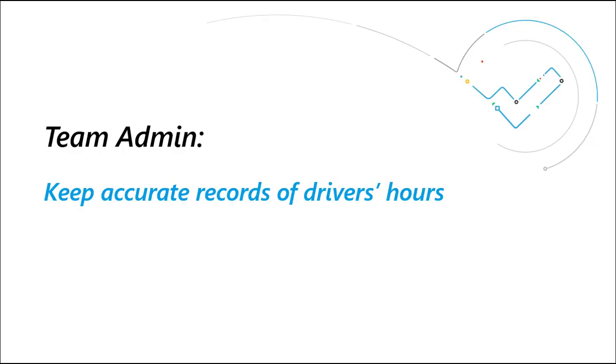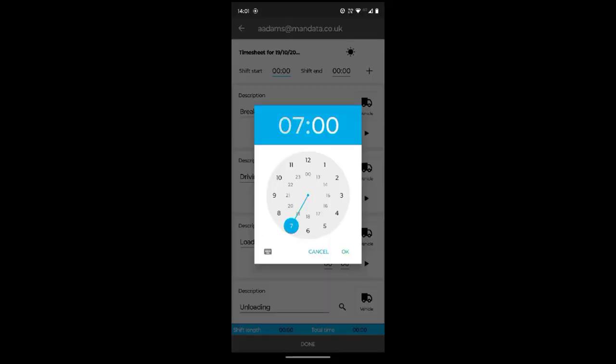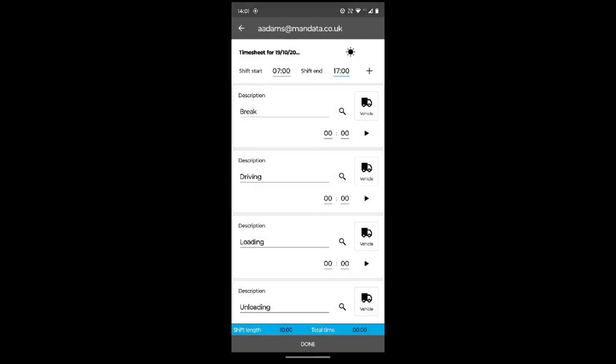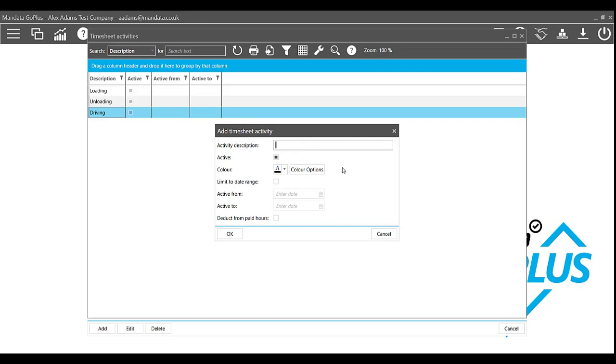Keep accurate records of driver hours. Timesheets can be filled out by drivers to give an accurate view of driver hours. Shift times can be inputted manually, or drivers can time each activity as they go. Timesheet activities can be added bespoke to your business needs.